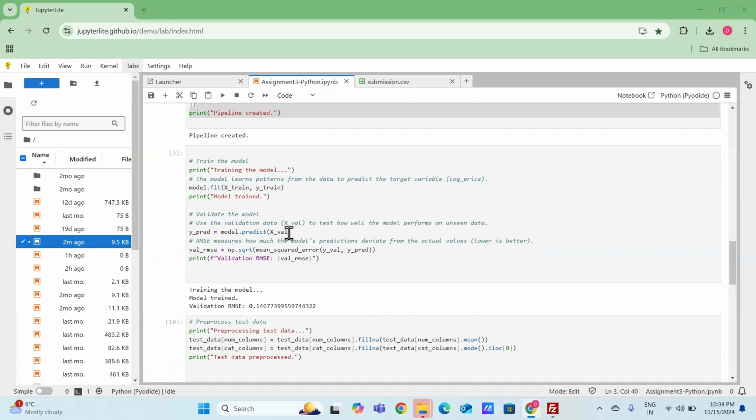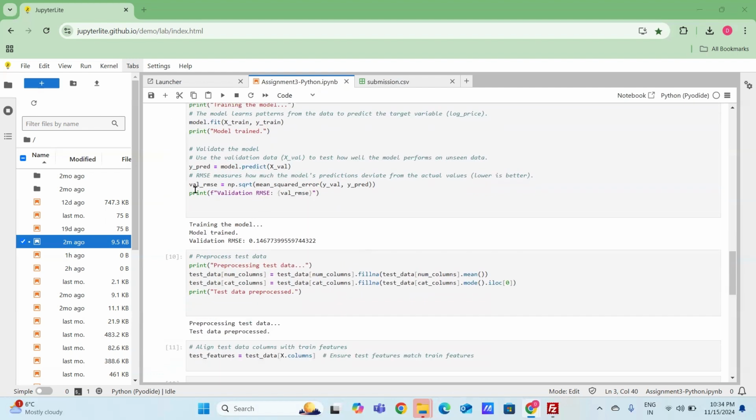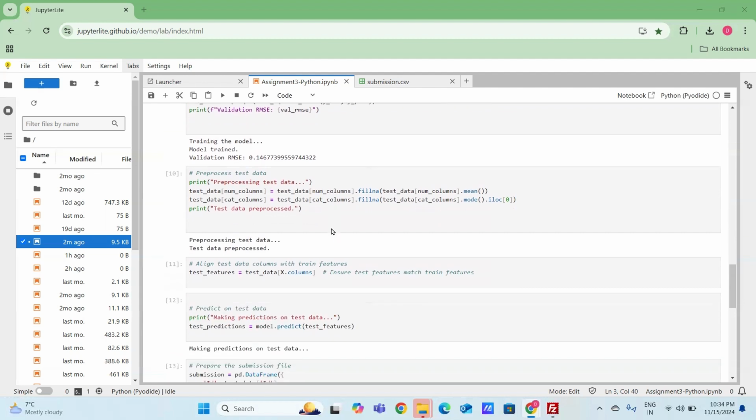And then the validation of data is done to test the model's performance. The root mean squared error metric is calculated to evaluate the accuracy, and I have printed the value so that you can see how it is done.